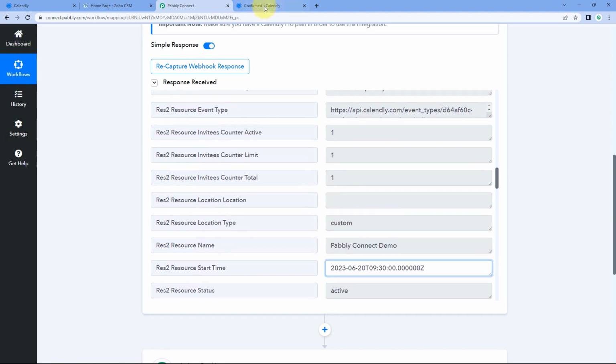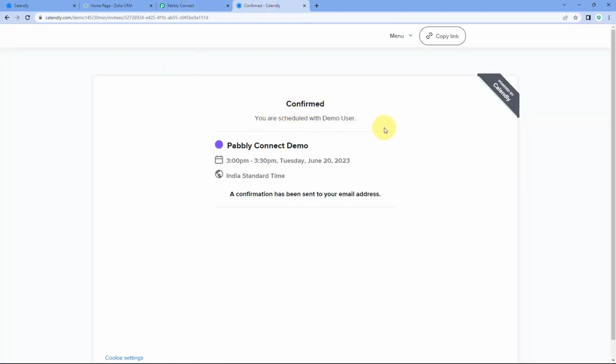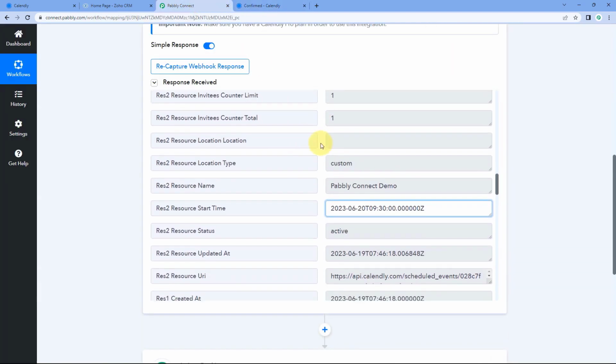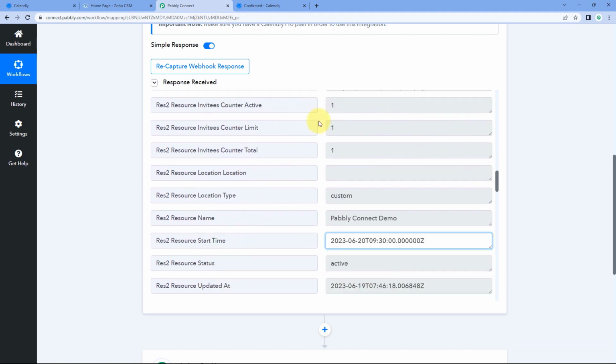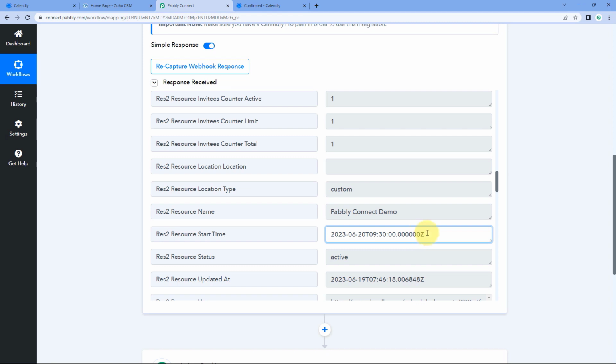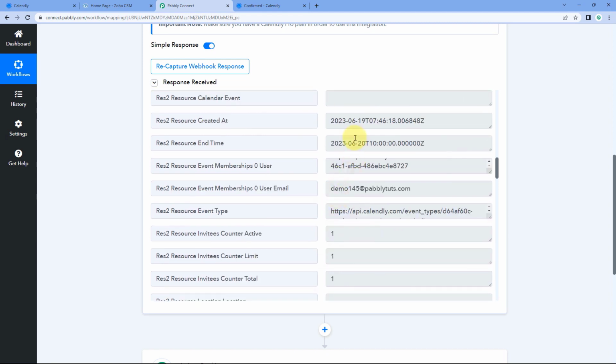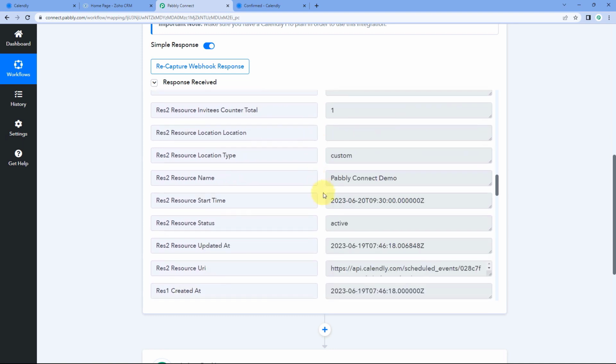So guys, we have basically scheduled this appointment on our Calendly booking page for 20th of June from 3 p.m. to 3:30 p.m. This was the date and time for which we have booked or scheduled this appointment. And here in response, you can see that we have received the same start date and time and end date and time of the appointment, that at what date and time this appointment is going to start and at what date and time this appointment is going to end.